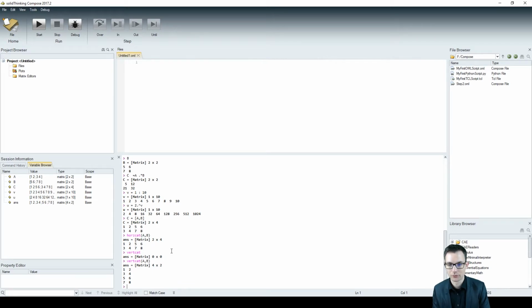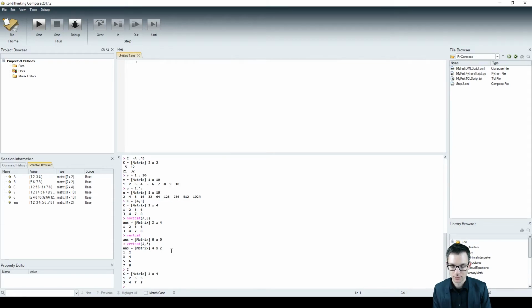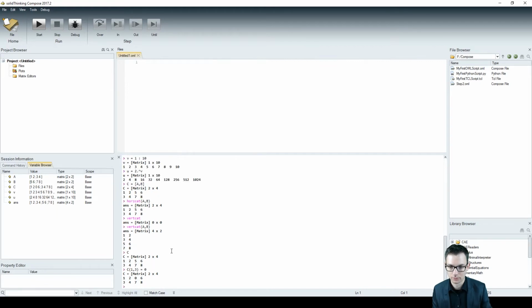And now you can also insert or change values within the matrix. So if you have, for example, your C matrix, and you want to say the third column in the first row, this 5 should be 0, you can say C first row third column equals 0. Now you can see it changed from 5 to 0.